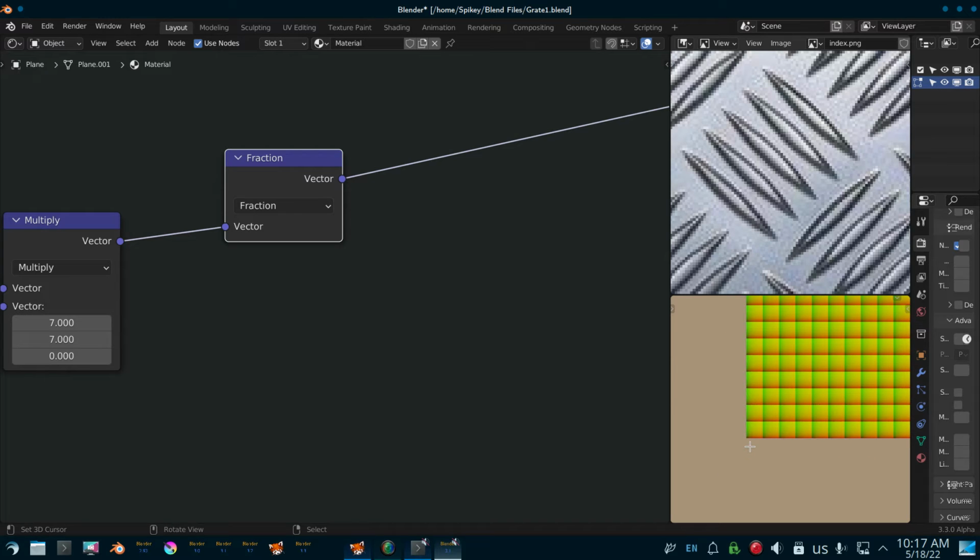But because this was -7 in x and y, and if you take the fraction, it goes from 0 towards 1. And that's why this 0 is in the edge, and I don't want it, I want it in the middle.